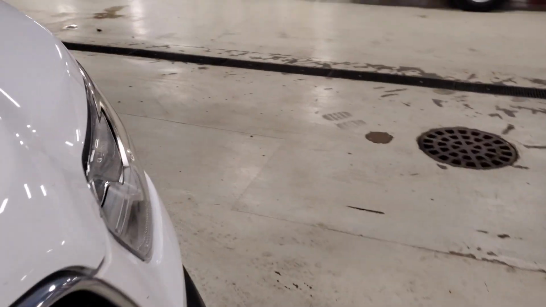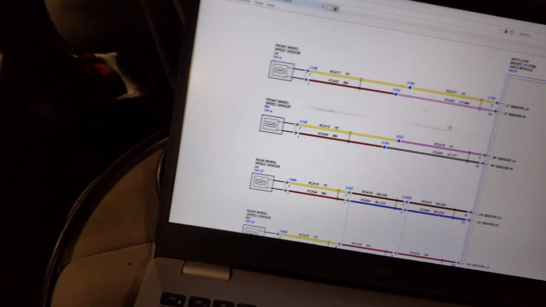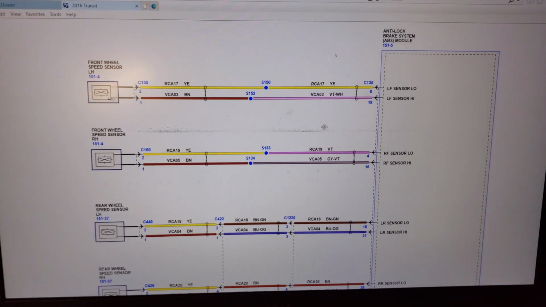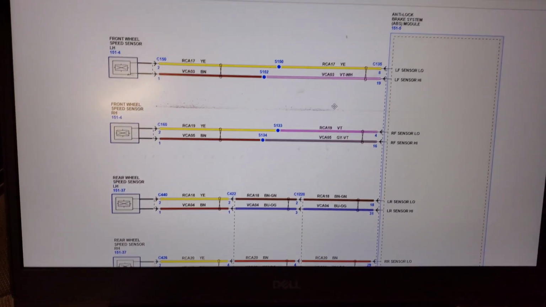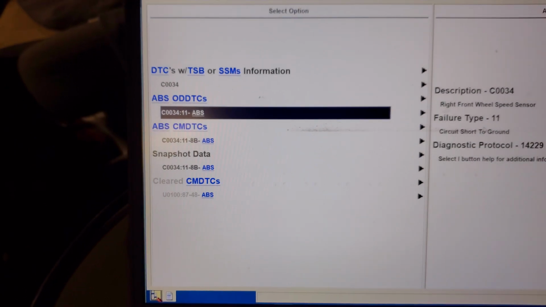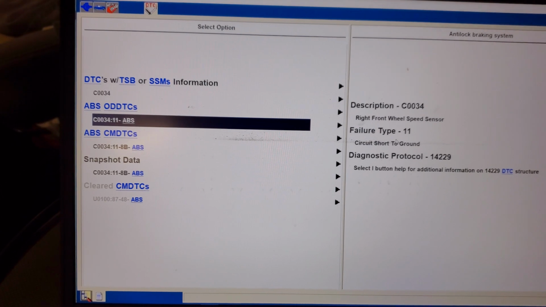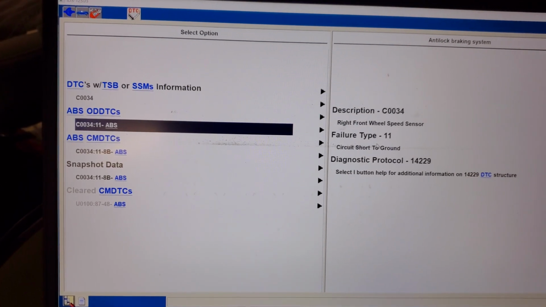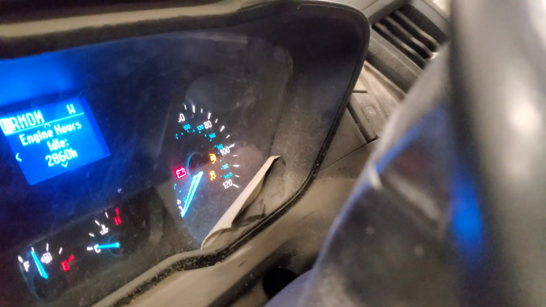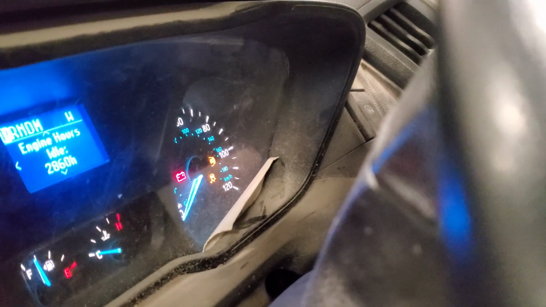Alright, so today we have a 2016 Transit and it's got almost 100,000 miles on it. I don't know, 87,000. This customer brought it in for the ABS and traction control lights on. Now, the DTC that I found was this one here. I have an on-demand DTC for the right front wheel speed sensor. Now, the first step in the diagnostic process is to verify the customer concern. So let's do that. Obviously, if we have on-demand DTCs, we're going to have the lights on the dash, so concern verified.